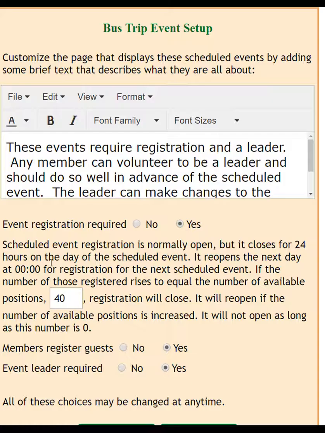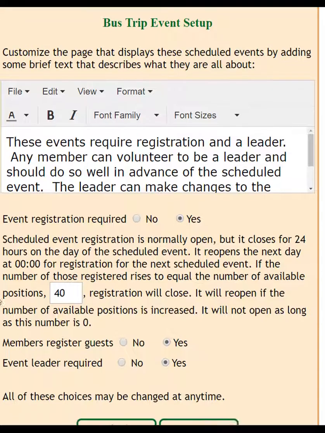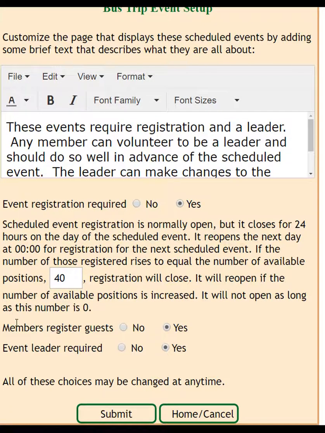Below the editor, you have some choices to make about how event registration works. Choose whether or not registration is required. Scheduled event registration is normally open, but it closes for 24 hours on the day of the scheduled event. It reopens the next day at midnight for registration for the next scheduled event. If the number of those registered rises to equal the number of available positions, registration will close. It will reopen if the number of available positions is increased. It will not open as long as the number is 0.